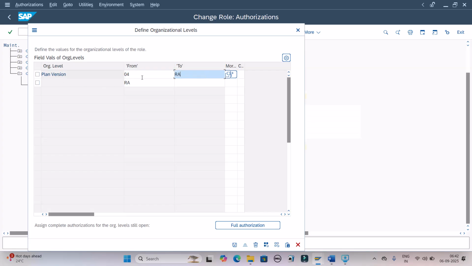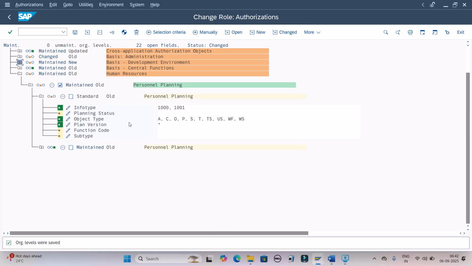Now it is maintained. Here we will do the maintenance, or else we can give a star. Star is nothing but full access. We can provide the star, which represents full access, and give the full permissions. Then we save, and it changes. See here, you can see zero unmaintained org levels. So this is nothing but unmaintained org levels.